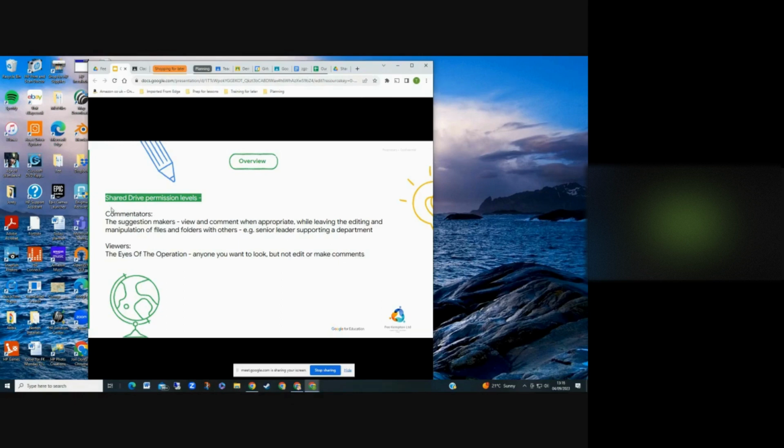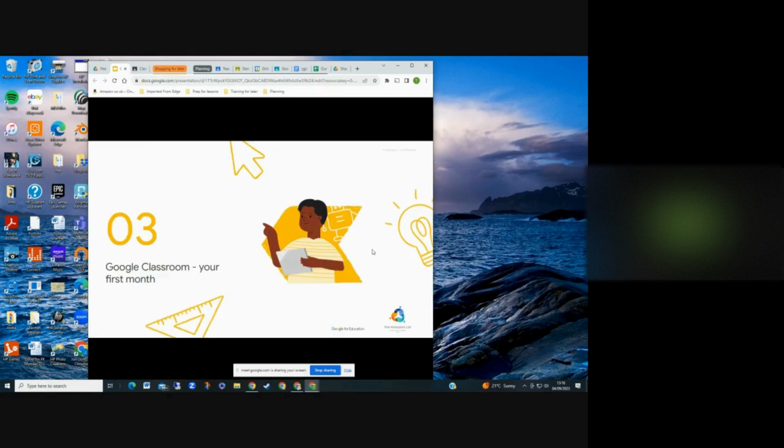You can make them a commentator, and this will mean that they can leave comments on your thing, so you can share them and they would be a commentator within that. Then they can see that and they can maybe give you some support by commenting, but they won't be able to edit. Or if an inspector said, can you just show me that, you can make them a viewer. And then they can't edit or make comments on the document, but they can just have a look at it. So there are different options within the shared drive.